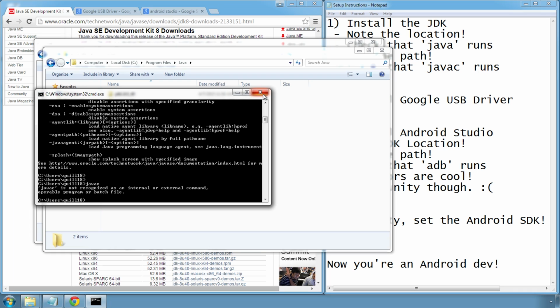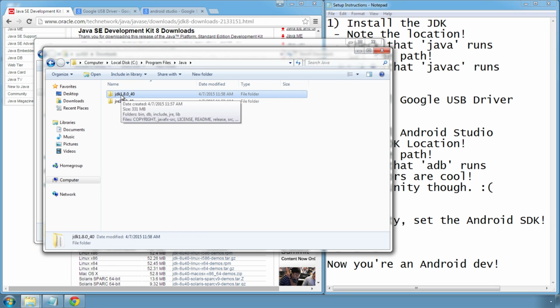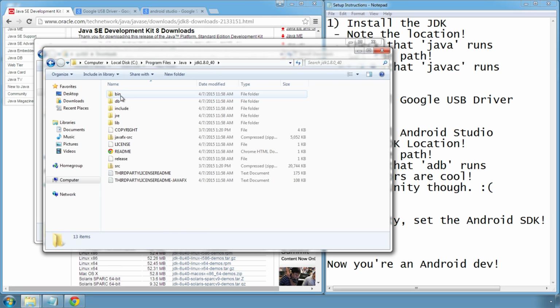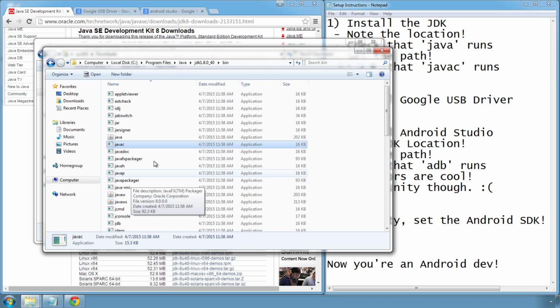So let's go ahead and close this command line window. And so we know the location, on my computer it's C, Program Files, Java, the JDK, the development kit. And in there is a folder called bin, binary files, or executables, you can think of it that way. And we can see here there's a javac program right there.